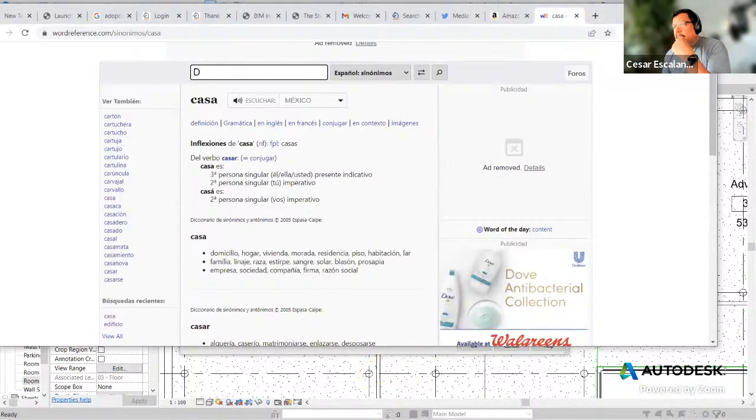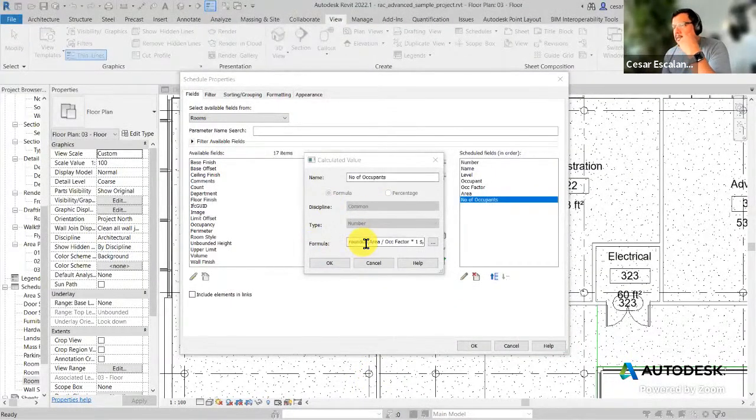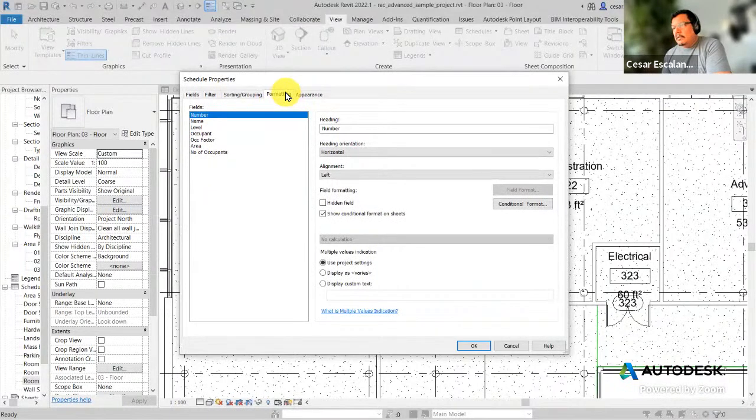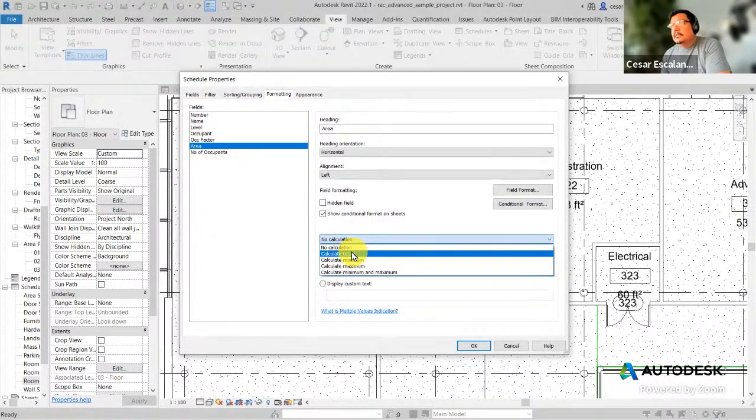But anyway, move this away. The formula here is round up, and then everything in brackets. Then hit OK. And before I hit OK here, I want to make sure that I can add all the values of the number of occupants. So under the formatting tab, I need to make sure that for area, I can calculate the totals of the area. So I'll select the area parameter and display the totals.